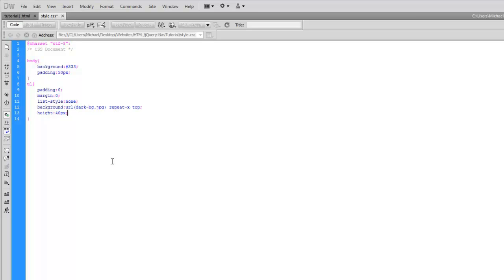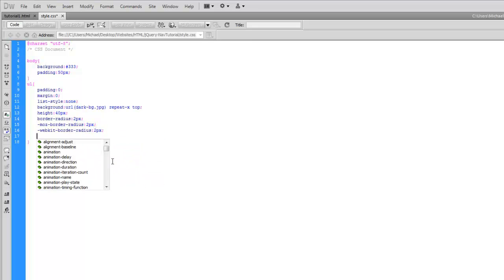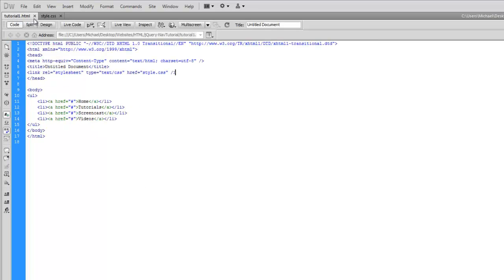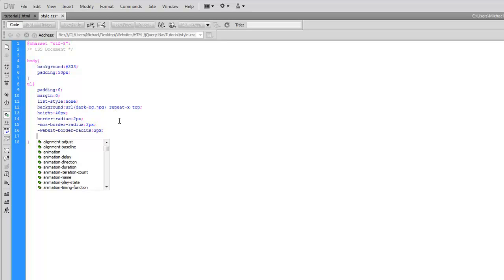Also, we're going to add some rounded corners. To do that, it's quite simple now. Using CSS3, we use border-radius 2 pixels in this case. We also need to do two more variations for different browsers, which is -moz-border-radius and -webkit-border-radius. If we preview that, it's good. Let's also make it a little bit less wide, so 600 pixels, let's say.